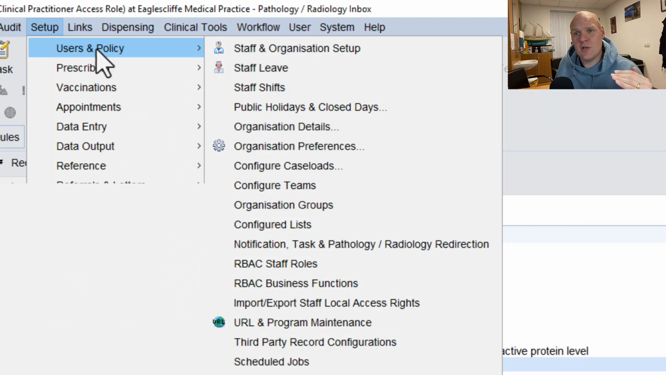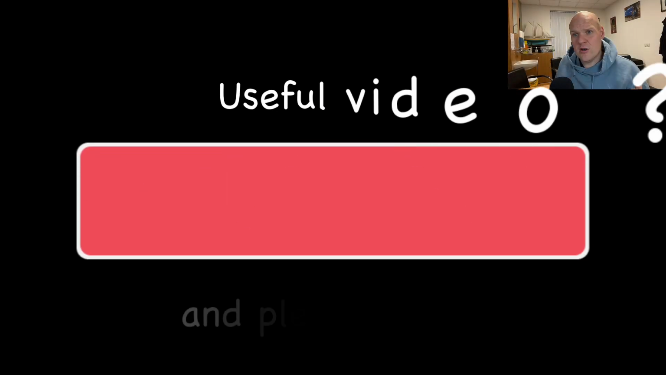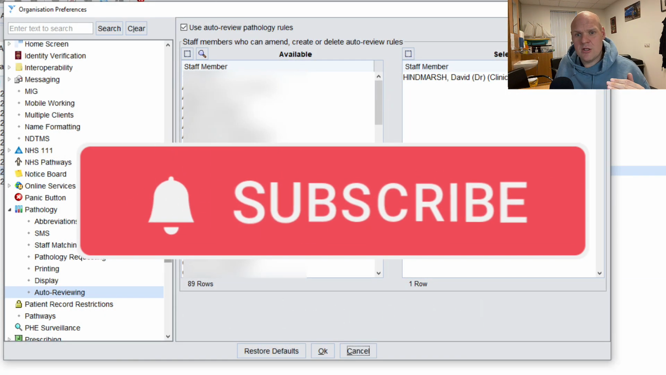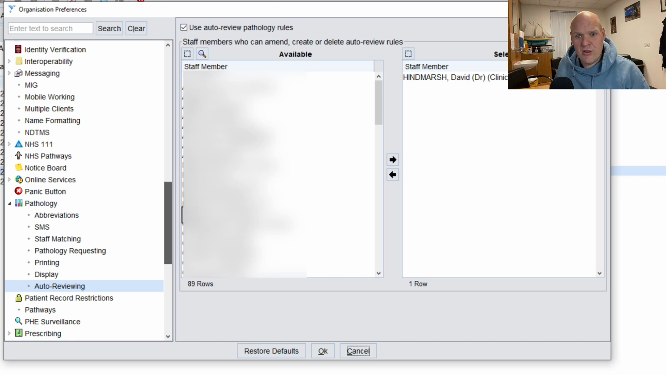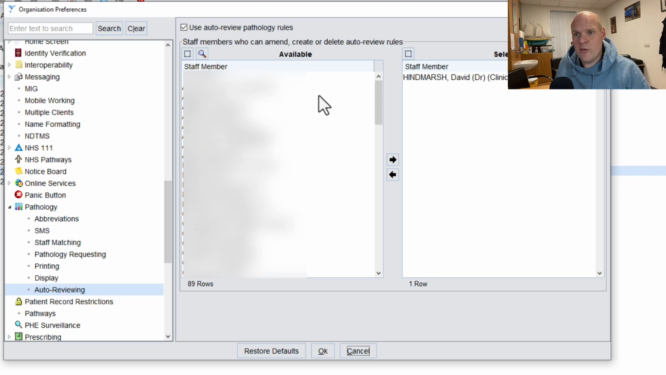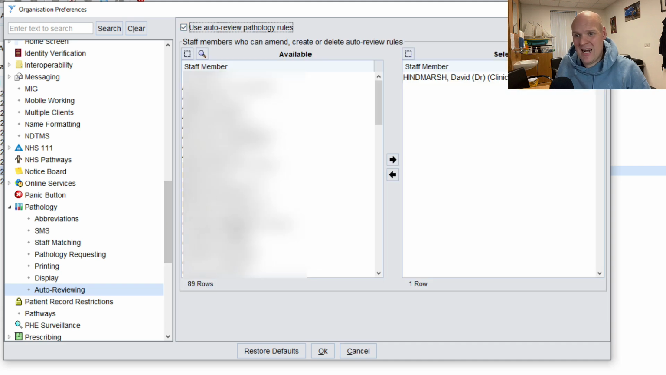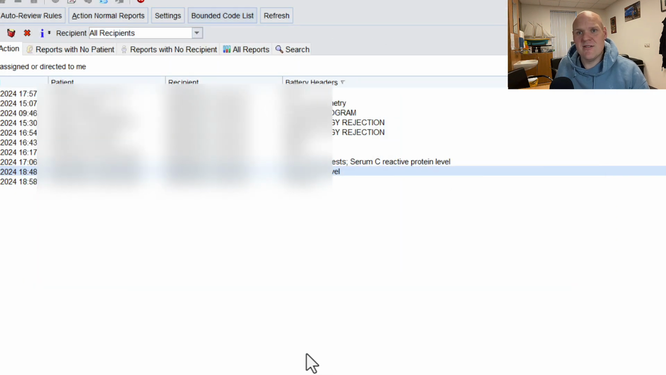So set up users and policies, organizational preferences, and then if you scroll down, you'll see pathology and then auto reviewing. Now it will come up like this, so it'll be blank, okay? So you need to turn it on and you need to select who can see it. Out of all of those available staff members, I've put myself across by putting the arrow across. Once you've done this, you may need to reboot SystmOne because sometimes it doesn't quite pick it up. Okay, so that's the first step.